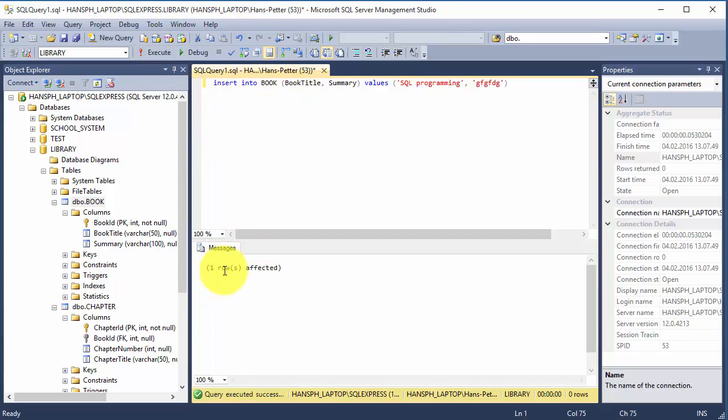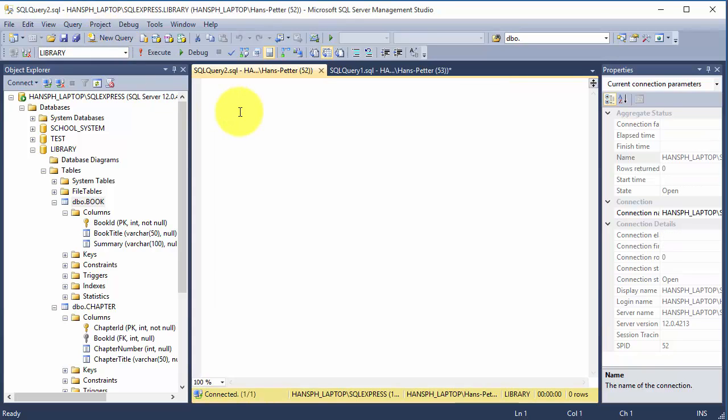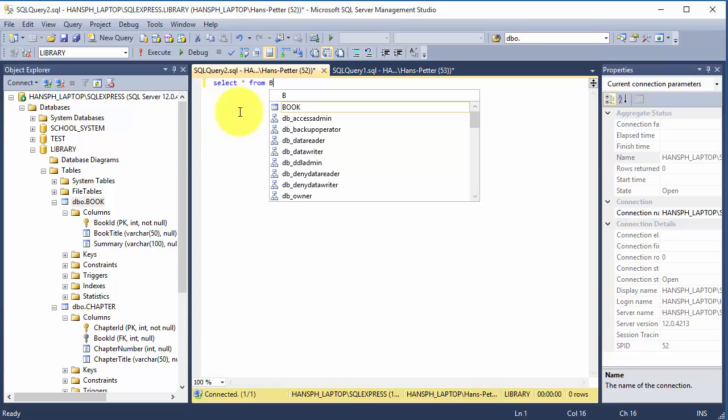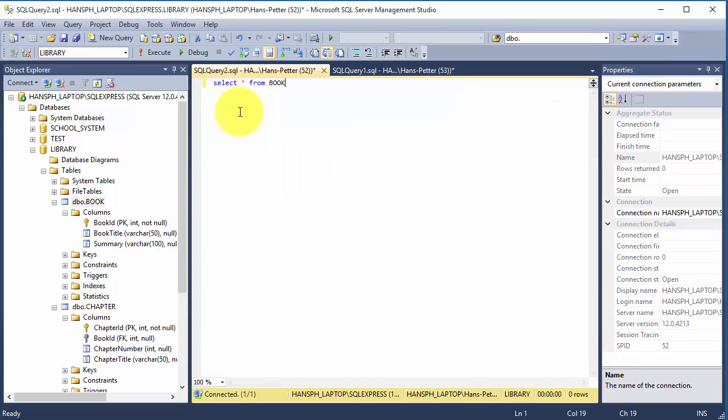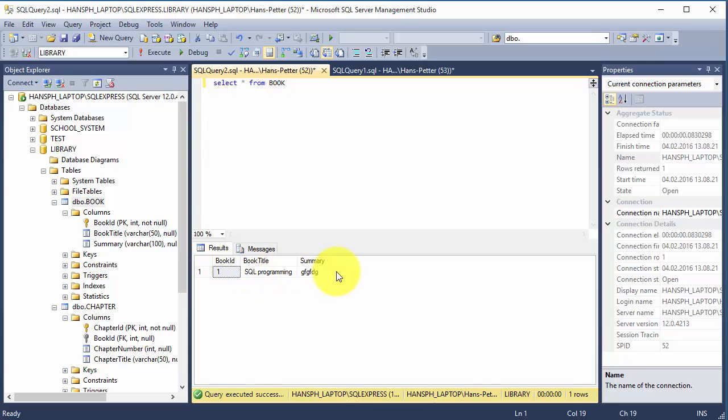Then you see one row affected, and then next we want to use a SQL query in order to retrieve data from the same table. So you just create a new query in this example, and now we use the select statement: select all from table name, which in this case is book. So select all from book, and then you just execute, and then we see we get all the data within that table.